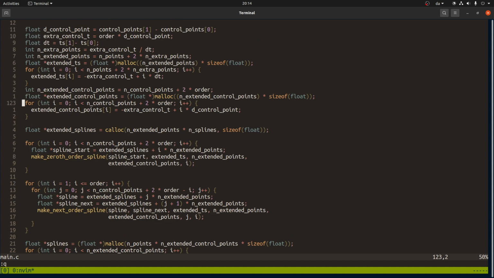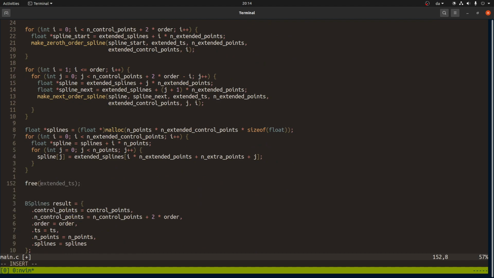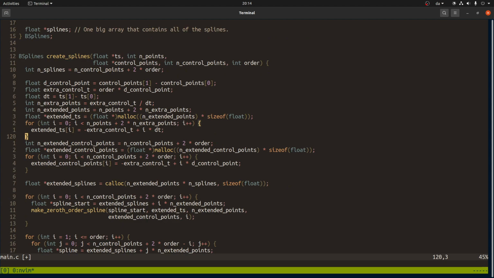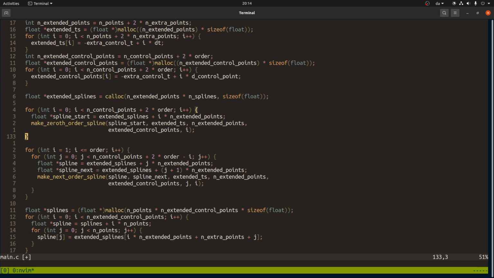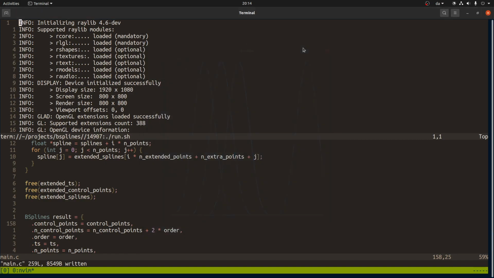And we have some intermediate things in here that we never free, like this one, we didn't free that. So let's free the extended T's, probably, extended control points, and the extended splines. So all the extended stuff, we free that. So you're not calling this function so much, so I think this malloc stuff is fine. This function doesn't look very clean, but it is what it is. Let's try to run it. No seg faults yet.